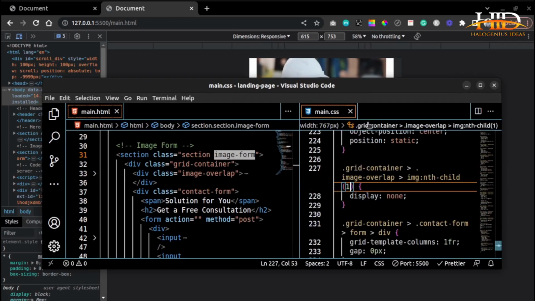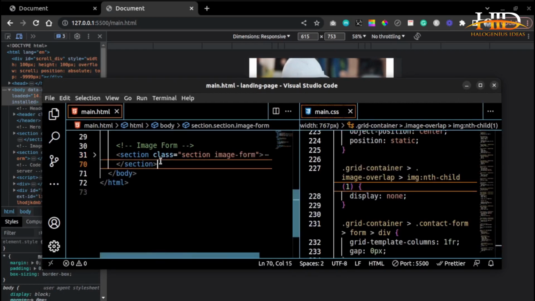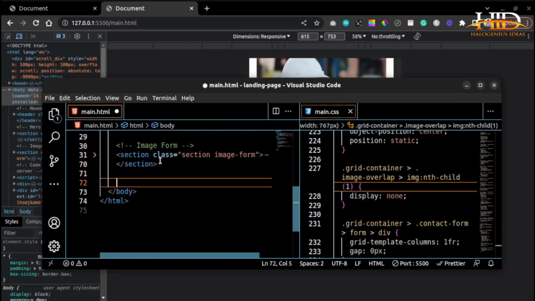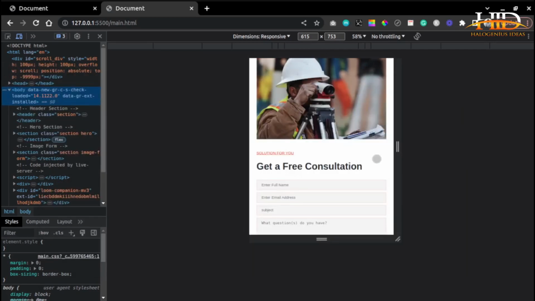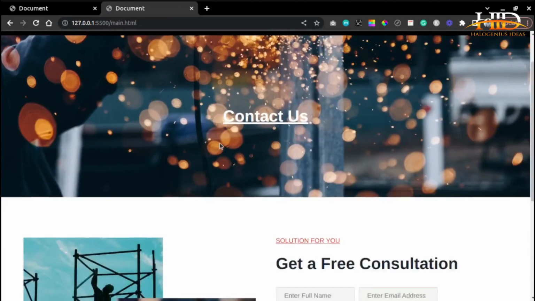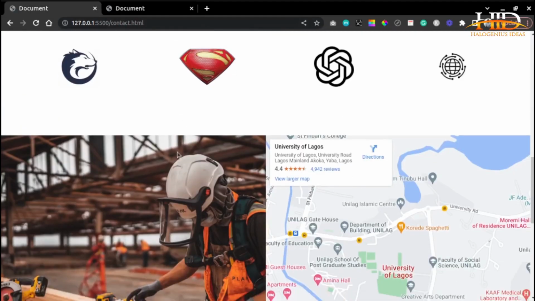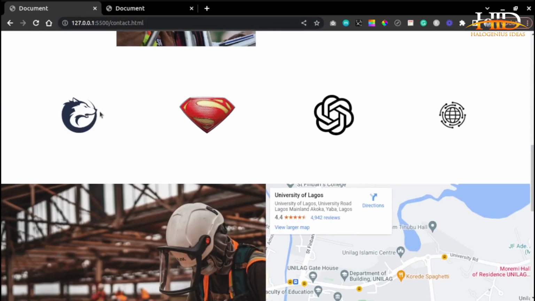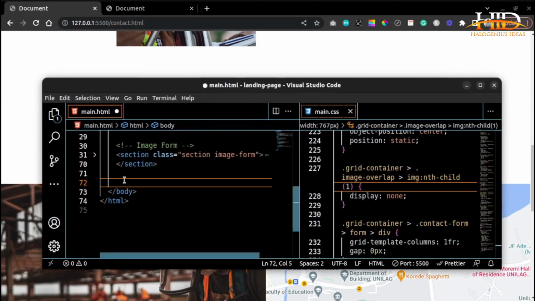Moving forward, let's go on to create the next section. The next section is the section where we have the partner logos. So let me go out of this form. This partner logos over here. So come back to my VS Code. The partner logos.